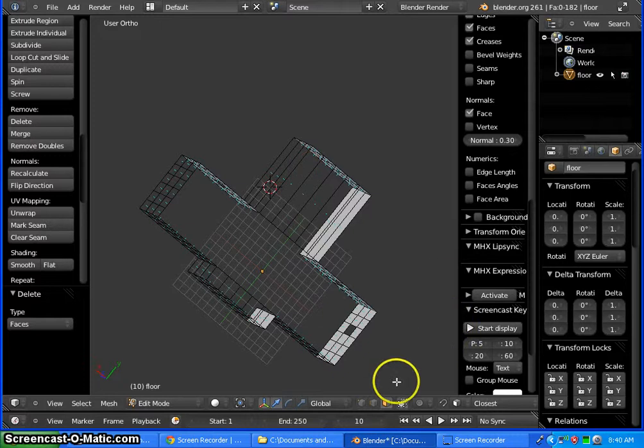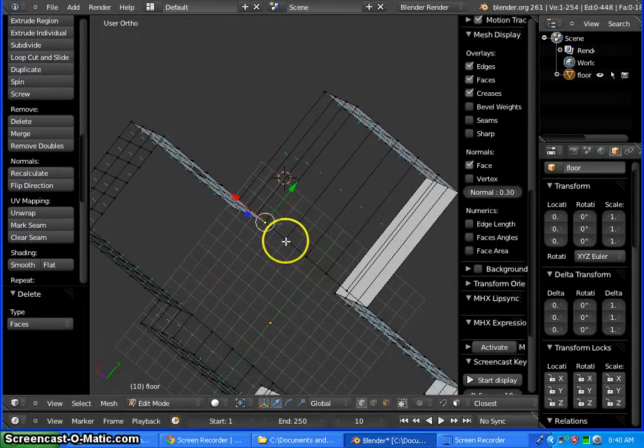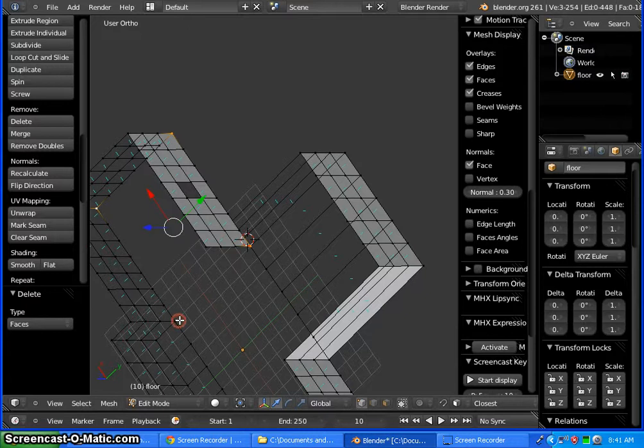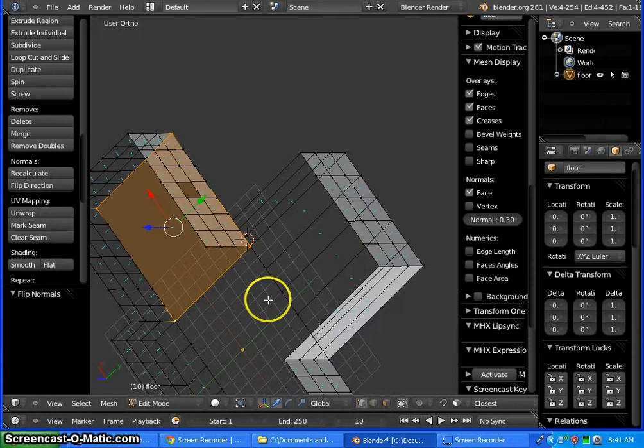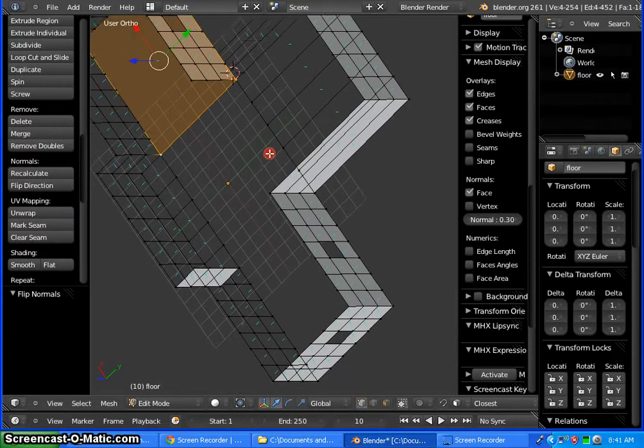Alright. Come down to vertice mode. Select those bottom vertices like I had before. Make sure I'm getting the right one here. Press F to create a new face. It's facing the wrong way, so flip the direction of that normal.